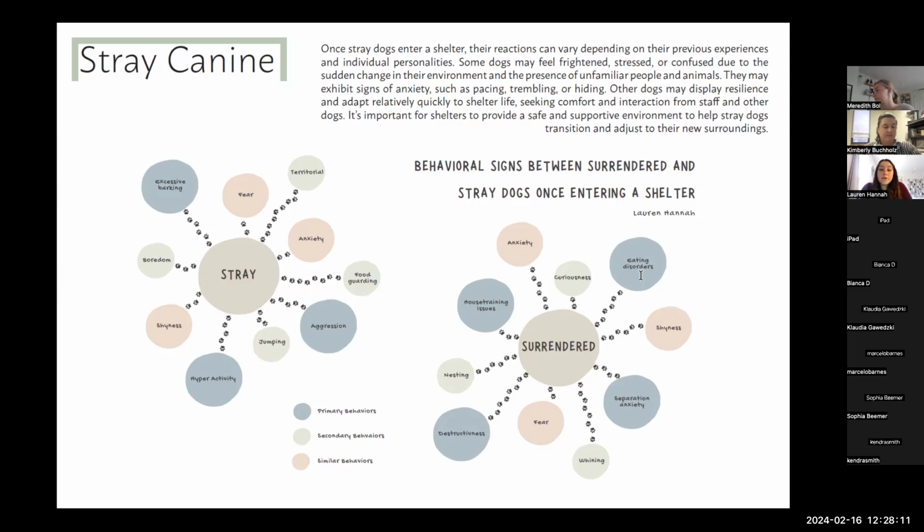So I thought this diagram was really interesting to look at between the primary, secondary behaviors between a stray and a surrendered. So this kind of highlights how some of the primary actions of a stray are they show more aggression, hyperactivity, excessive barking, versus a surrendered. They usually experience house training issues, eating disorders, separation anxiety, and destruction.